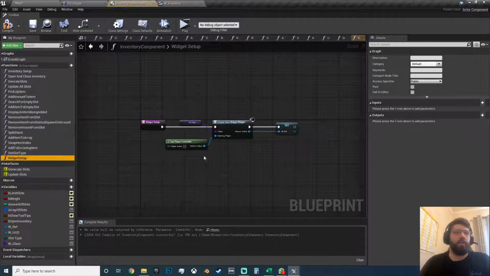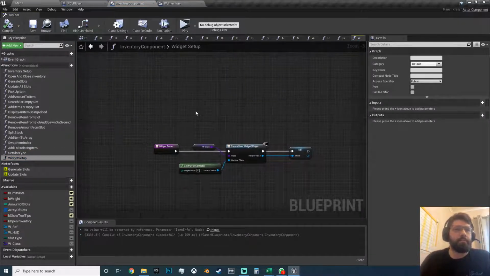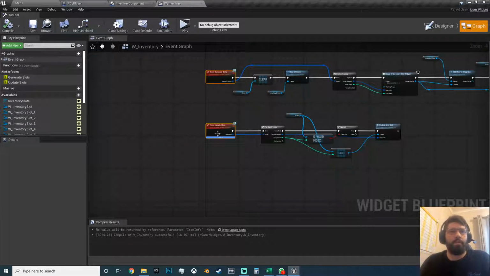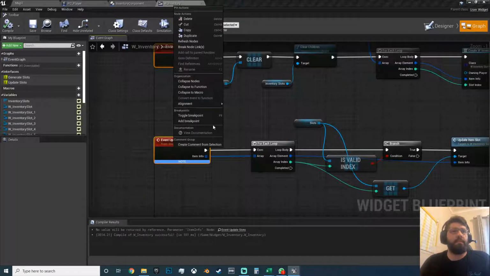Set slot type. Obviously, that's the new one, and the widget is also the new one. So you can compile and save.